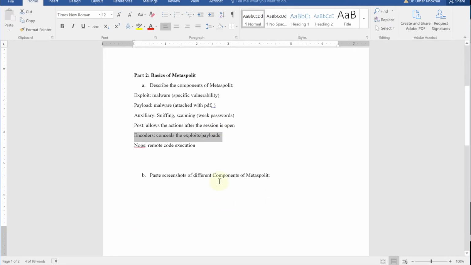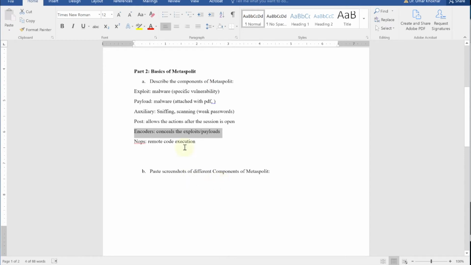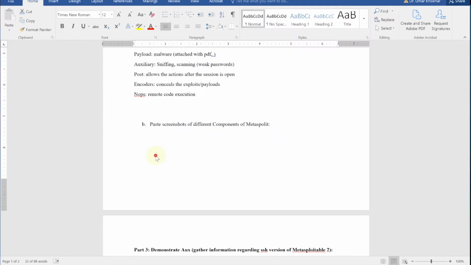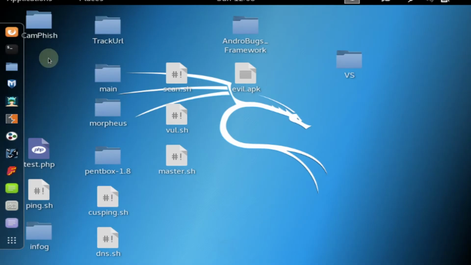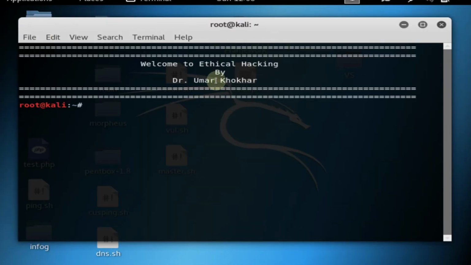So let me show you a few more things about this stuff. This is basically part B, the screenshots of different components. So let's move on to part number B. I'll actually show you, visualize for you guys, these components of Metasploit, what is inside these components and how they can be used. Okay, so let's see where these components are. Let me go back to Kali and turn on my Metasploit again. I have accidentally closed that, so let me turn it on.